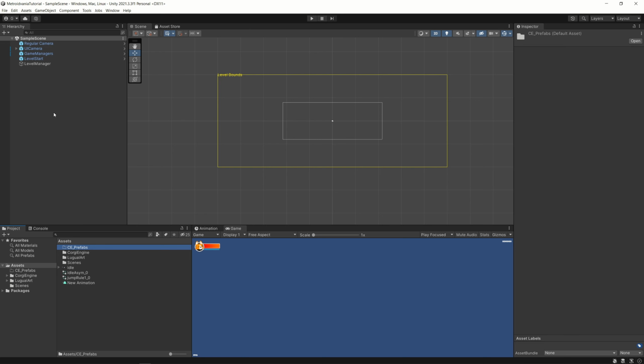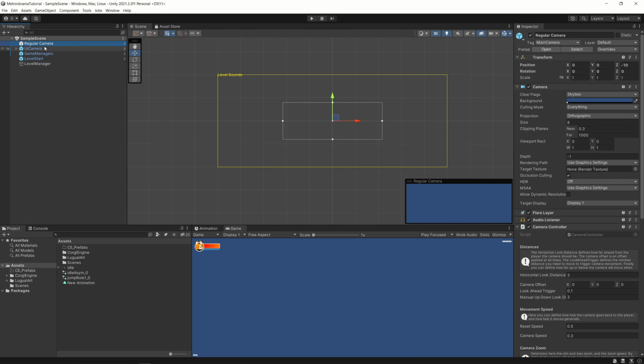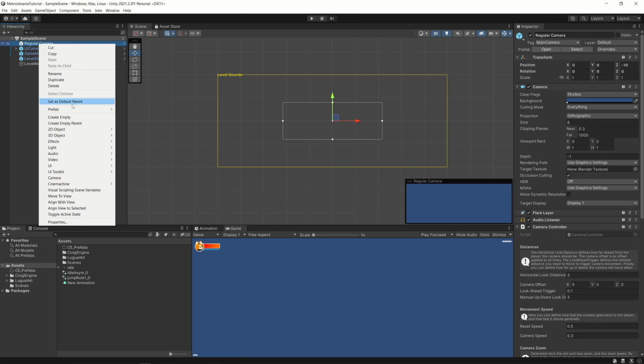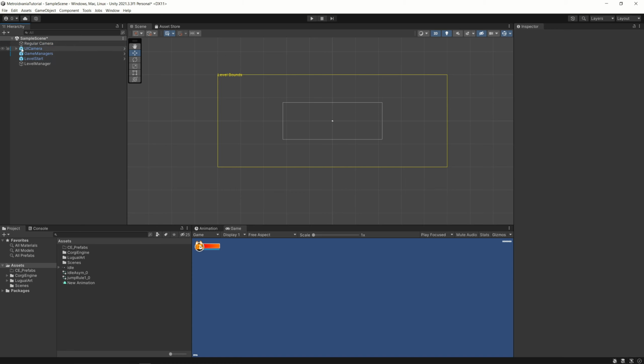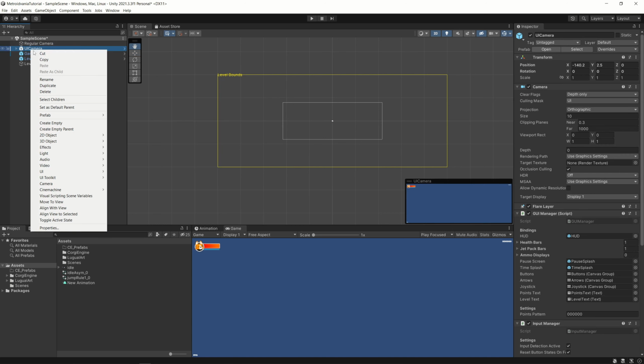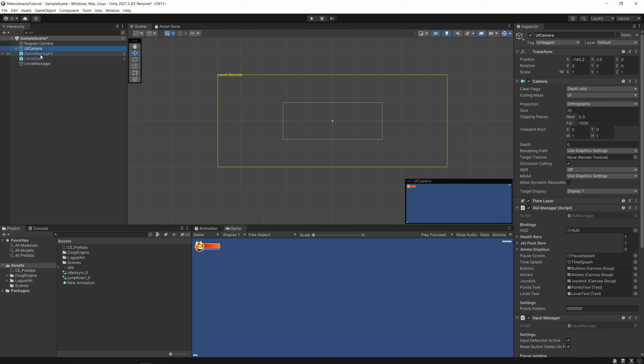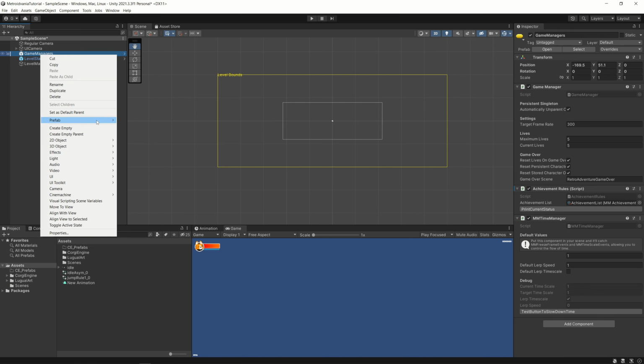Now I go here to the regular camera, and with right click you have the possibility to go to prefab and unpack completely, which means now this is not blue anymore. It is not attached to the prefab anymore. So I can do the same for all of those.